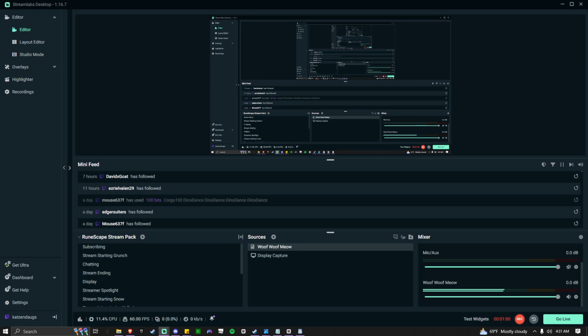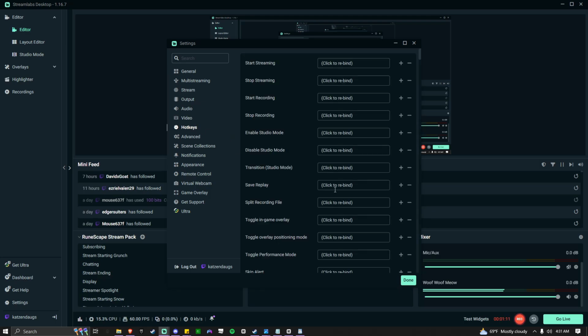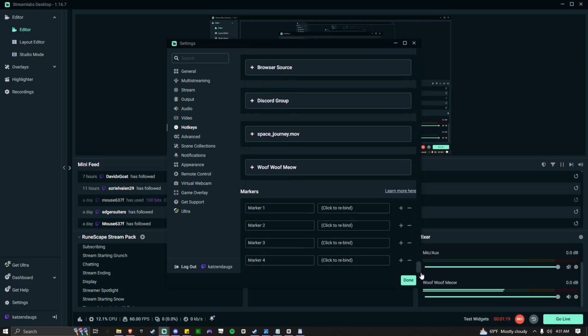Next, we need to set up a hotkey to control our media playback. Go ahead and go to Settings, and then Hotkeys. Scroll down to find your media source. The newest media sources are all the way at the bottom of the list.